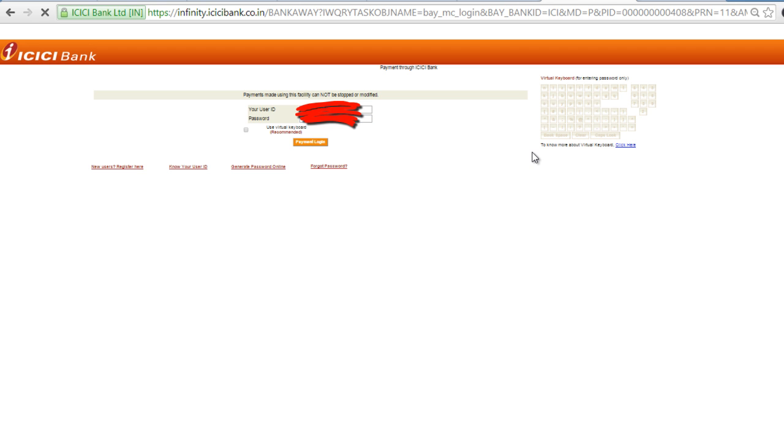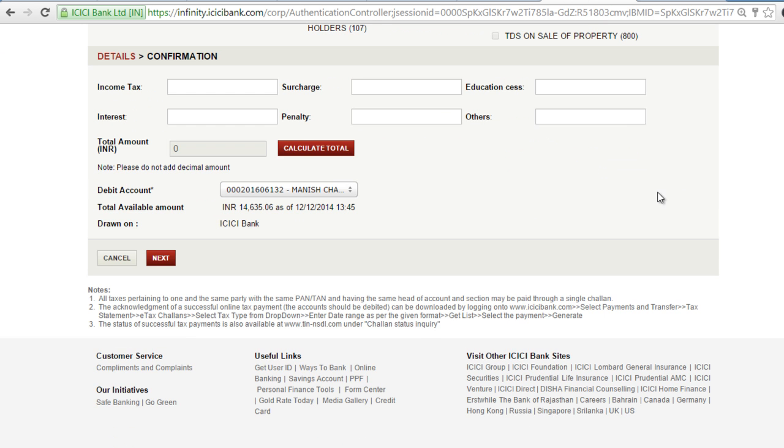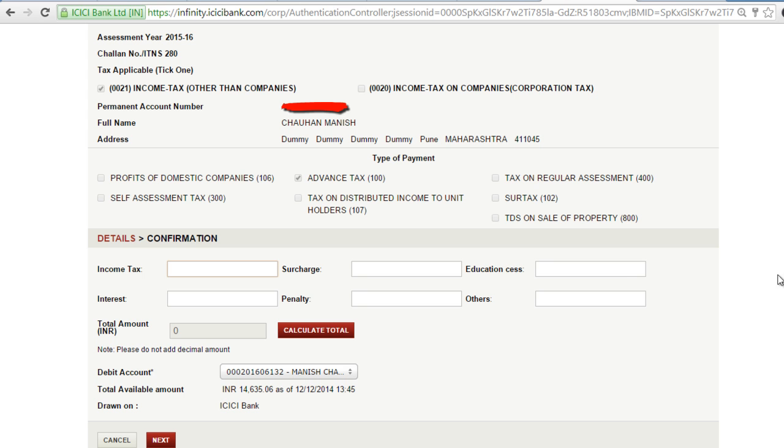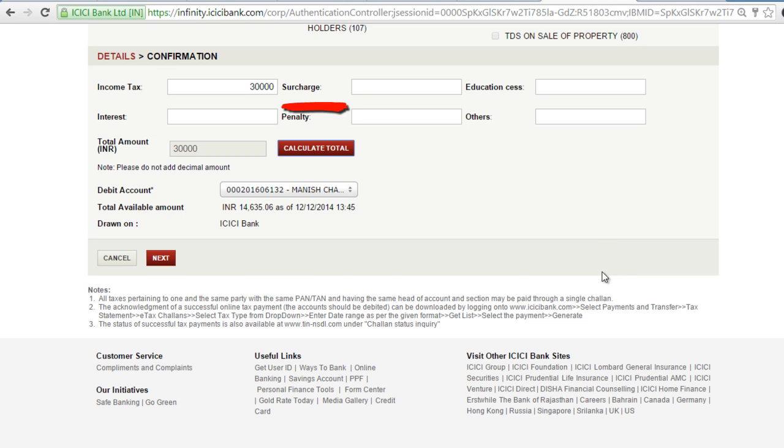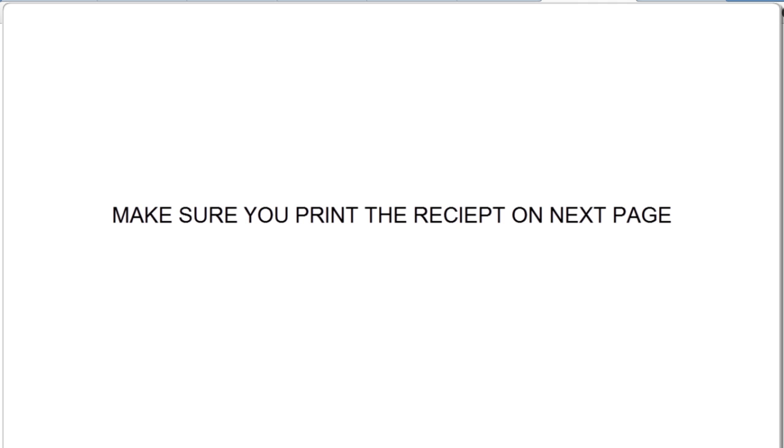Okay, I have also logged in. Let me just log in. I'll show you everything. Then you can just come here and write down how much income tax you are paying. Let's say your advance tax is 30,000 rupees. So you just put 30,000 rupees here, and it will calculate everything. You can see this, and then all you need to do is click on the next button, and it will be paid. So that's all. It will show you the receipt, the exact receipt. You can take the printout, and anyways it will come to your email ID. So not to worry.